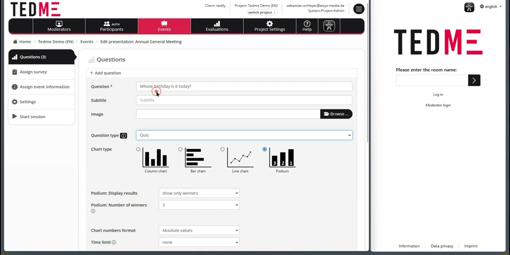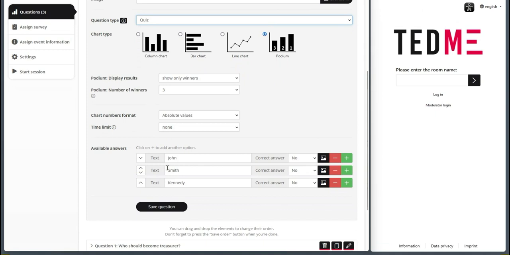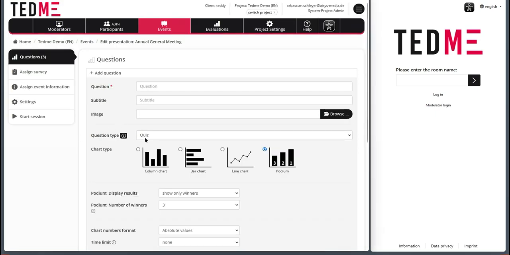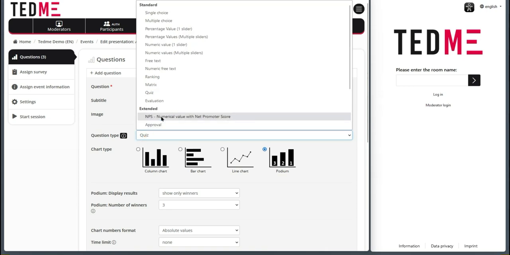Quiz. As the name suggests, quizzes involve answering a question and giving a correct answer. In my example, I ask, whose birthday is it today? I say it's Kennedy's birthday, and the participants have to decide, and then we'll see how well the participants know their speakers.